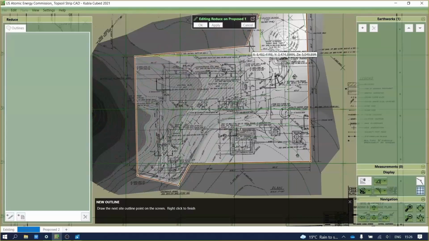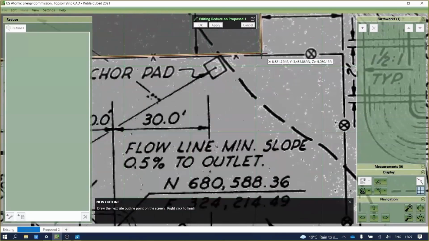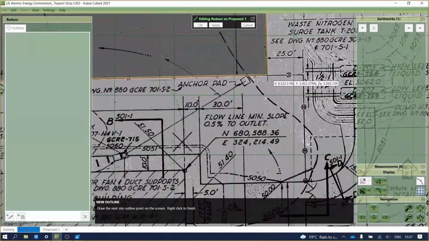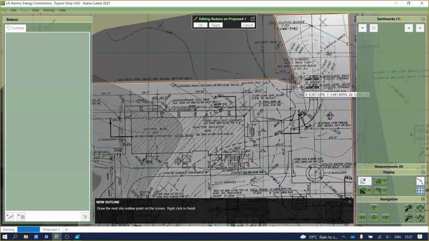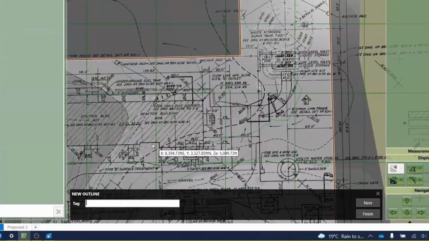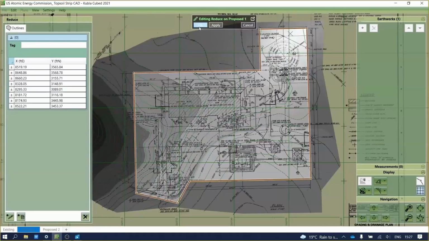You start by tracing with the mouse and just left clicking where you want to place a point along the boundary, scrolling the mouse wheel to zoom in and out, and holding down the mouse wheel to pan the camera. And then you right click to complete the outline. You can give it a name if you want to, but in this case I'm not going to add a tag and I'll just leave it blank. Then you can click finish and I'm ready to see what it looks like, so click OK.